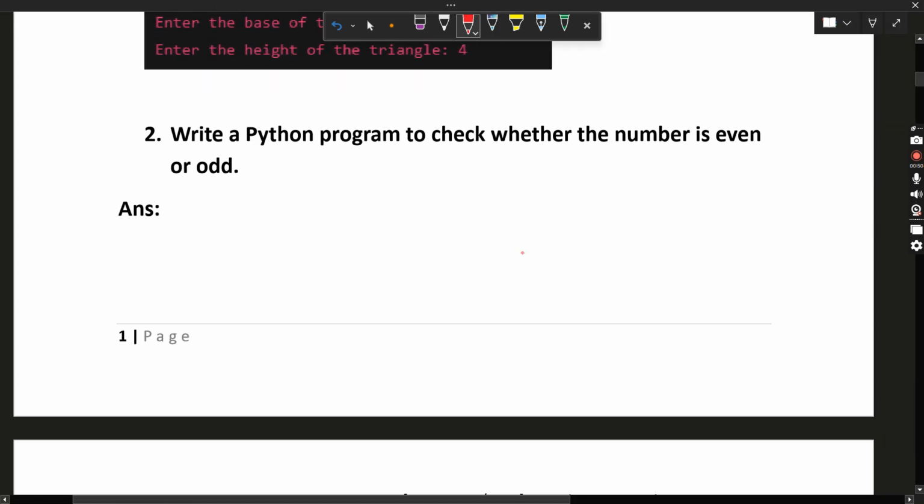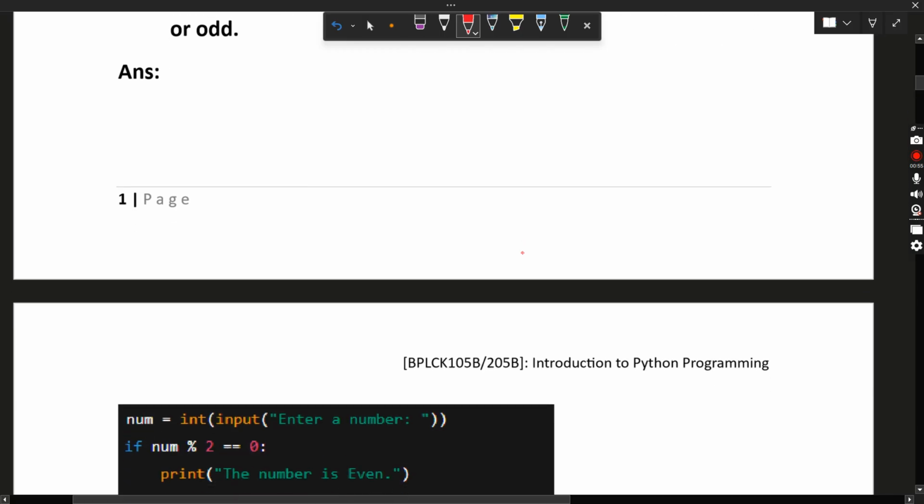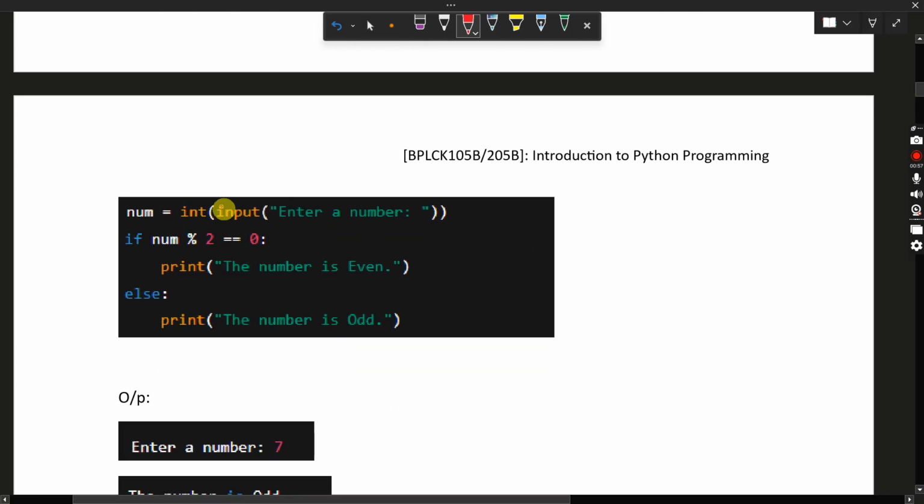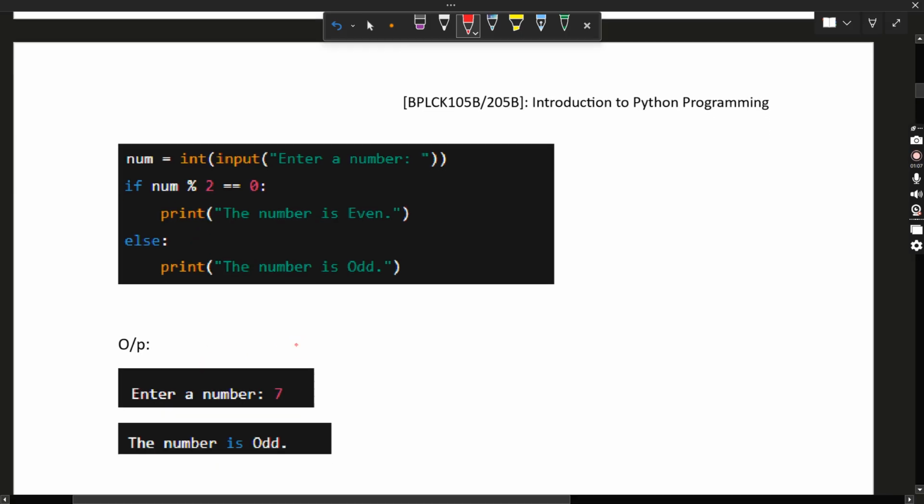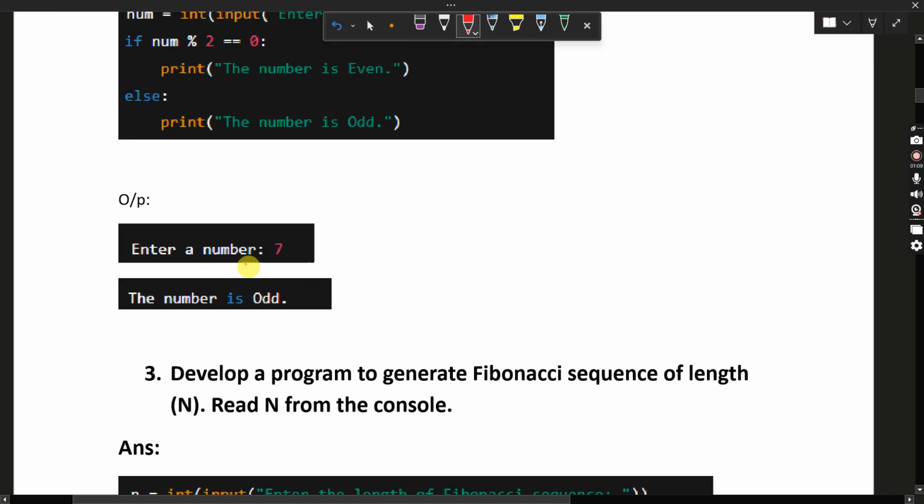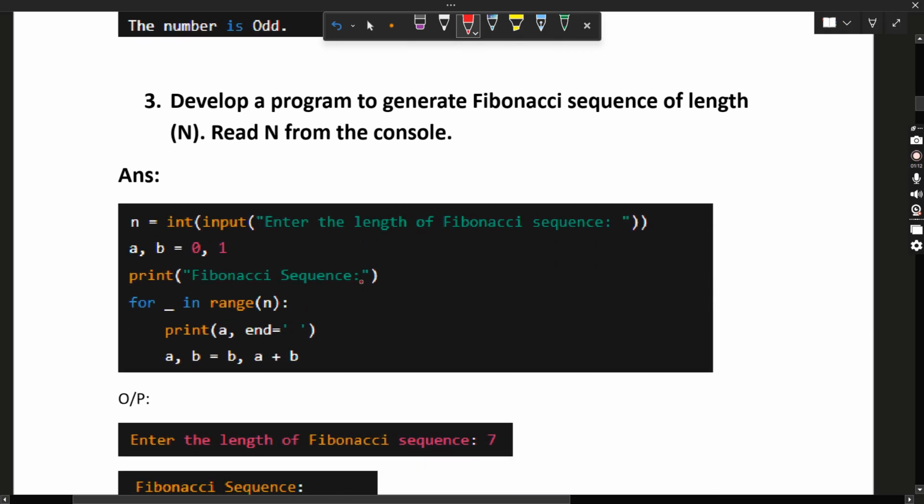The second one is: write a Python program to check whether a number is even or odd. Let us see. number = int(input("Enter number")). If the number divisible by 2 equals 0, that leaves no remainder, so it is an even number, and else the number is odd. So this is the example. Let's see the third one.